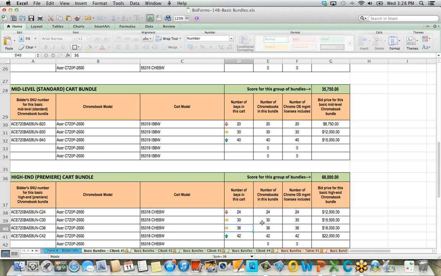So what you need to do is look at all of the bay configurations on all of your bid forms and write them down, because the add-ons must be grouped in quantities that match each and every bay configuration that you're offering in the basic bundles.